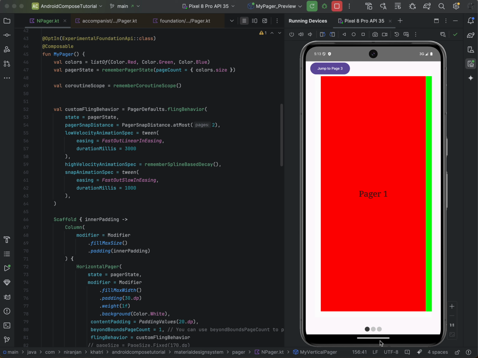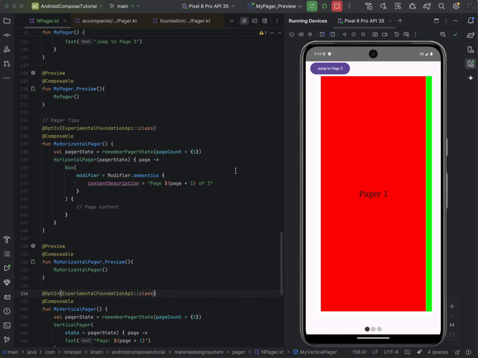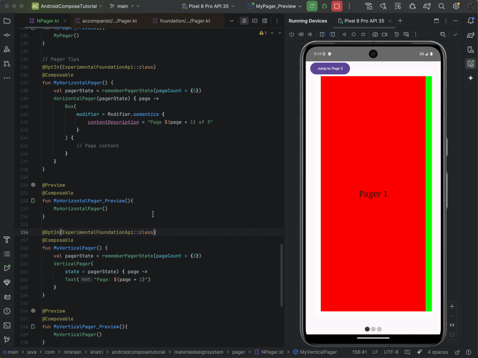So what are Pagers, guys? In Jetpack Compose, Pager is a composable that enables you to display a collection of composables and allow you to swipe through them horizontally or vertically. The most important orientation is horizontal. We can swipe through them horizontally, but there are also composables where you have a vertical pager. Principally you have the horizontal pager, but you also have a vertical pager to swipe in the vertical direction.